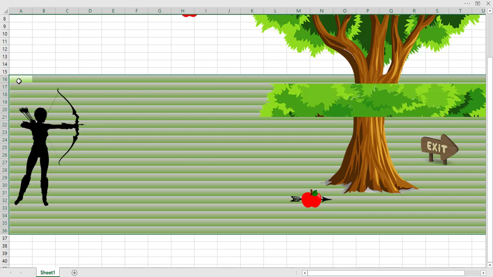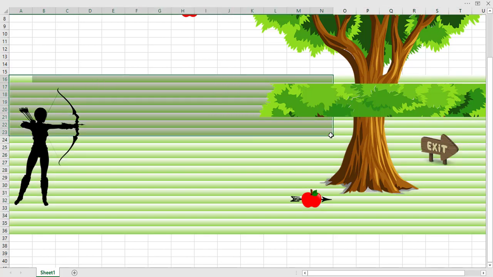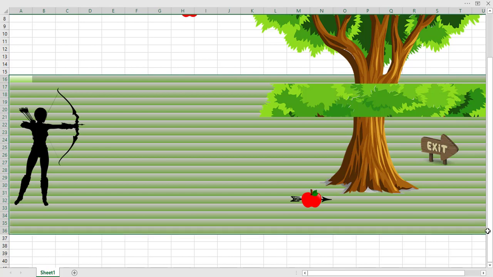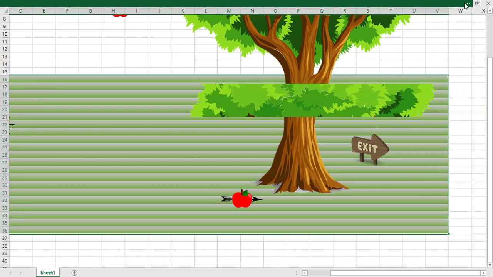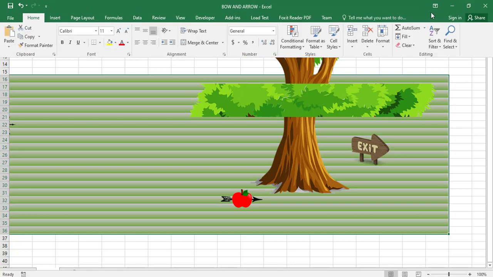But we need to merge everything here. So let's select the whole area again, and then let's go here.